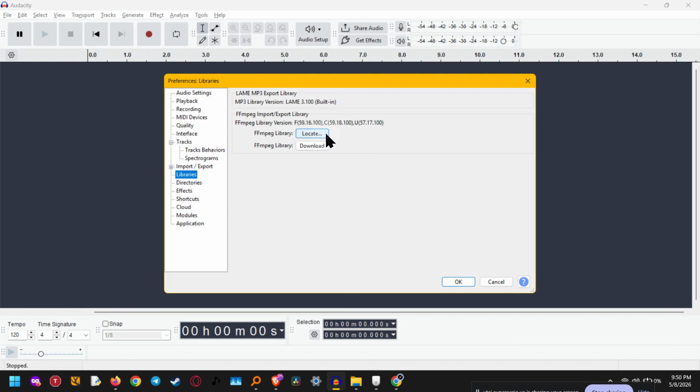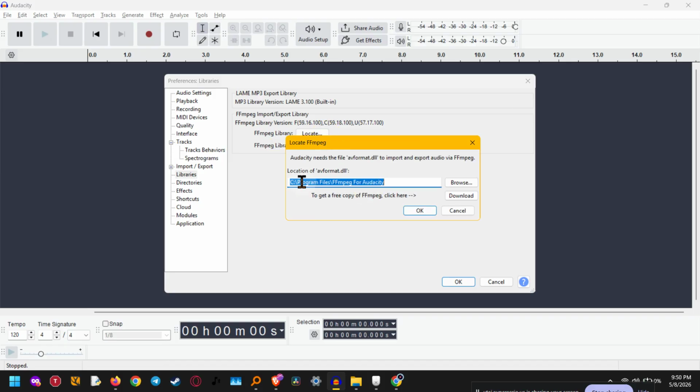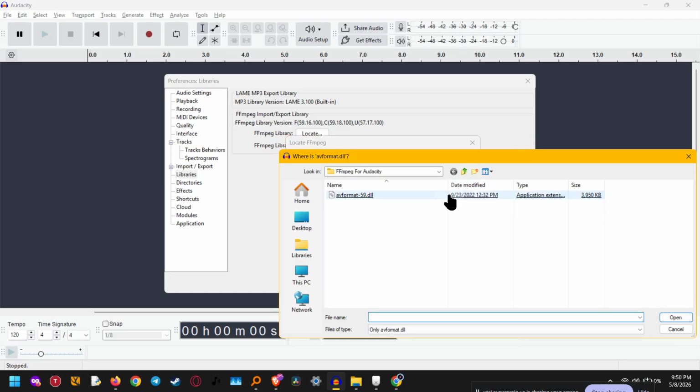Click Locate, then browse to the folder where you installed FFmpeg. Inside that folder, find the file named avformat-58.dll and select it. This manually points Audacity to the correct FFmpeg library file.